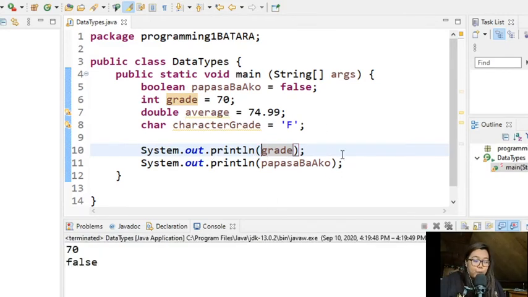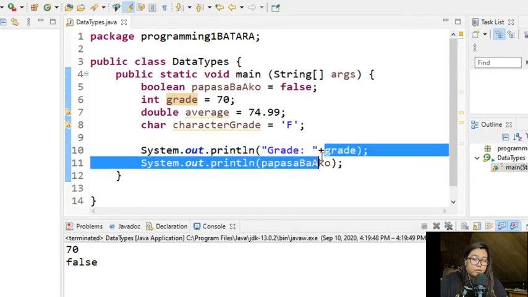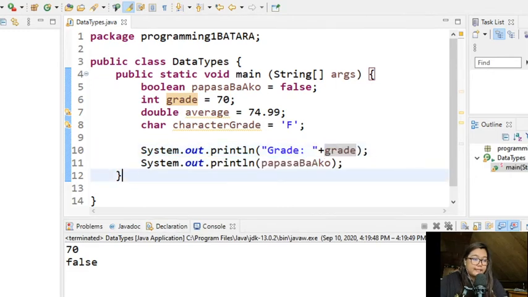So, what if we want to include some labels or stuff? Basically, we're going to concatenate strings. What we're going to do is we write grade here. This is the string that we're going to concatenate with, plus grade. Okay, so that is the key to the pagdugtong, the plus sign. Yun yung susi para maconcatenate yung iyong string.